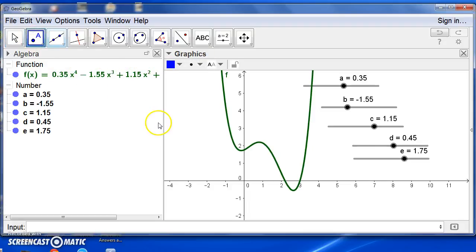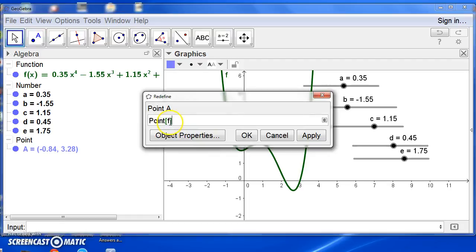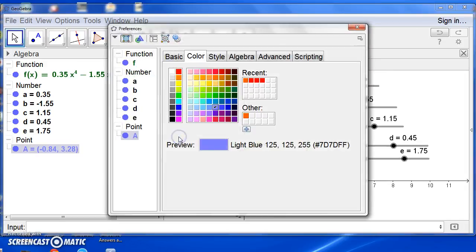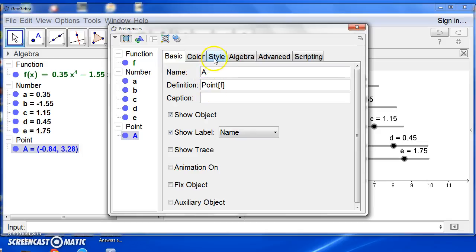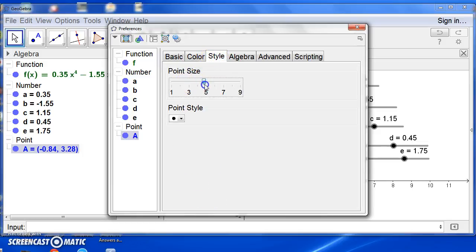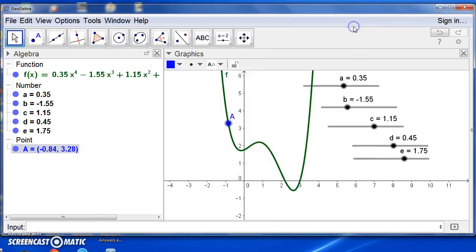I'm going to put a point on this function. There's the point A, and let's make A fairly prominent. I'm going to object properties. Let's make the color blue. Let's make it fairly big. And there's the point.